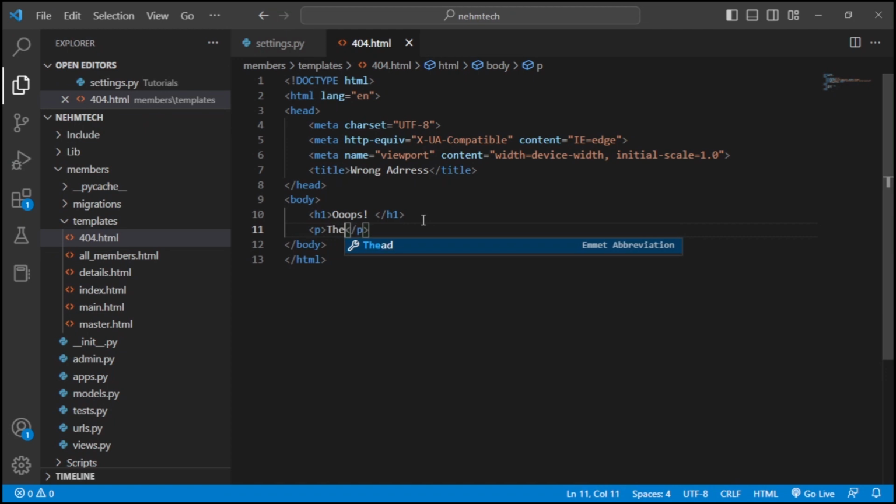Let me say something like, the page you are looking for does not exist. Check the URL again correctly, or you can type in any other name. It doesn't have to be like this one.